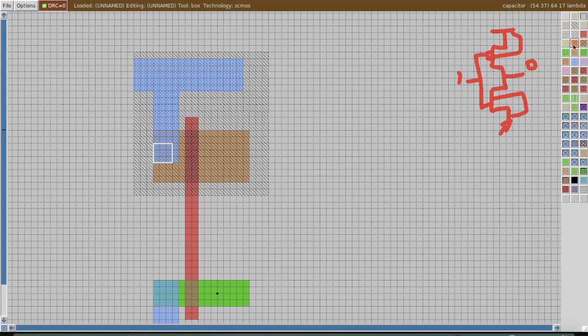So I need to search here. Generally contacts are like this cross, so I will search among the crosses only. This is poly contact, this is ND contact, and this is PD contact, the one which I was looking for, because I want to connect P diffusion till the metal layer. You can see white dots are there again and DRC becomes 2.